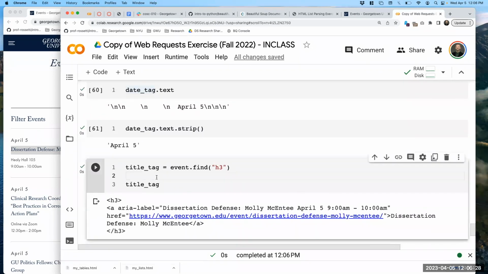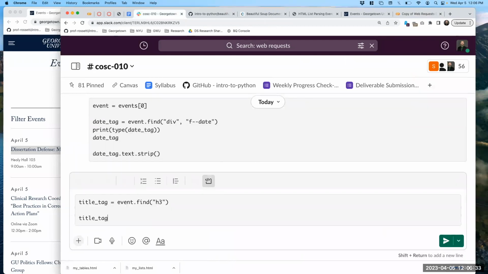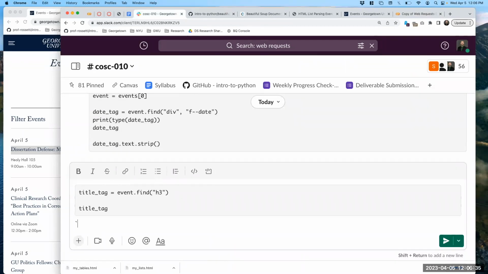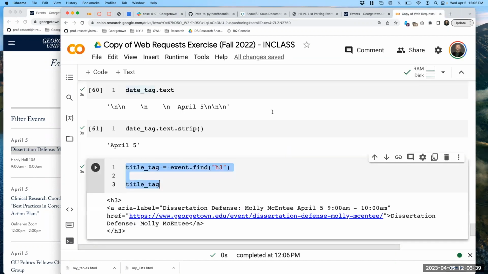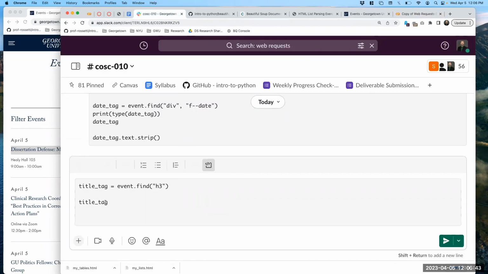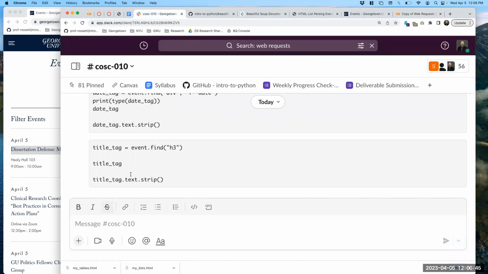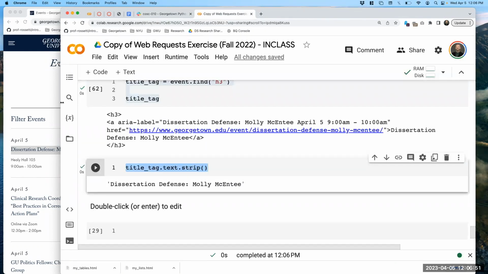So we have a title tag. And we can grab its text and clean it up a little bit. Cool. So we are just working our way through this structure, one child element at a time. And this is like the process that we would do.